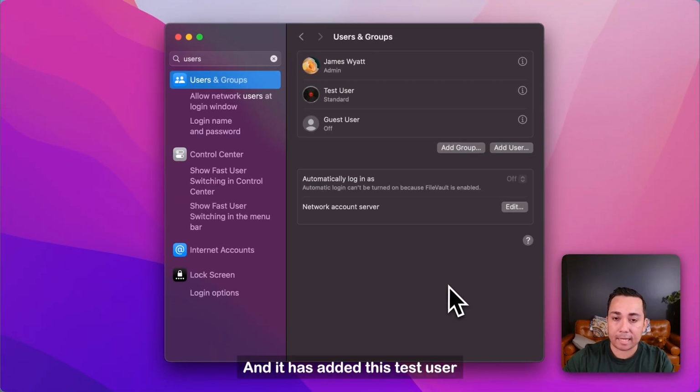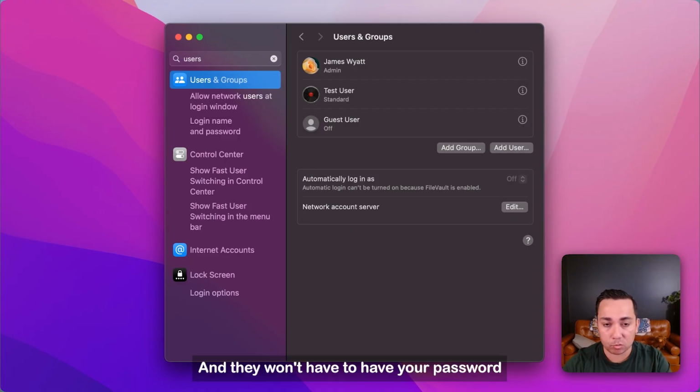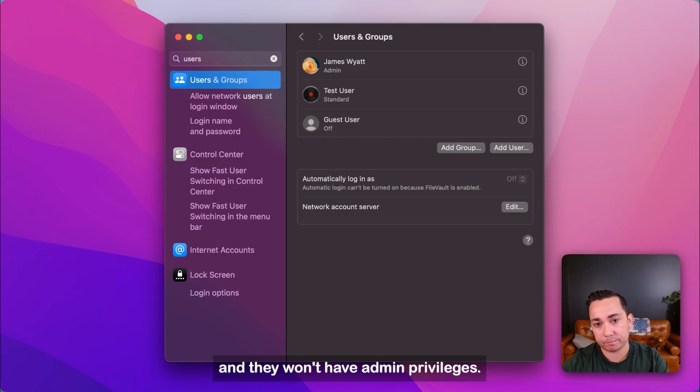Looks like it's adding it, and it has added this test user with standard privileges. So now you'll be able to log in to this test user with that password that you created, and they won't have to have your password, and they won't have admin privileges.